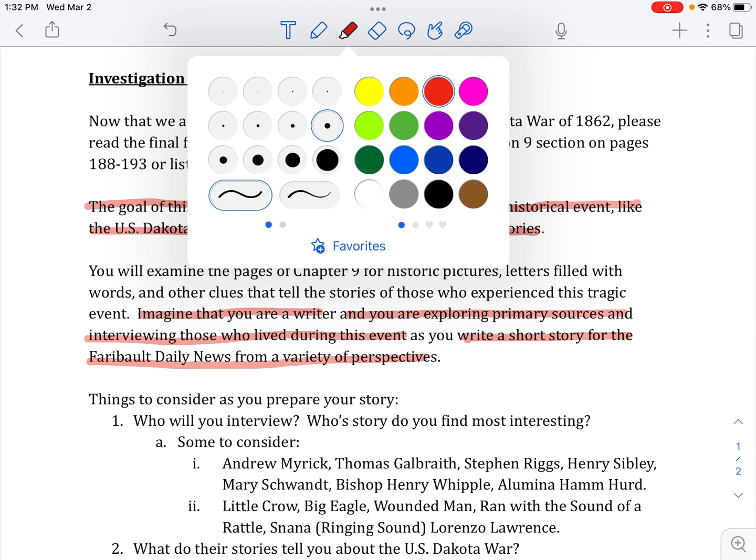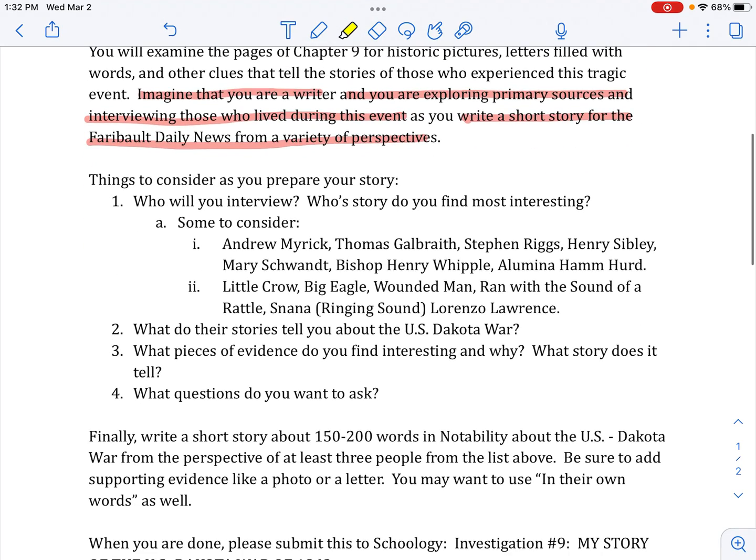Now, I want you to consider a few things here, okay? First thing I want you to consider is, who is it that you're going to interview? In other words, whose story do you find most interesting? If you are going to interview, let's say, Stephen Riggs, well, he might have a very different story than Wounded Man, or he might have a very different story than Little Crow or Henry Sibley. So I've listed a whole bunch of people that you should consider: Andrew, Thomas, Stephen, Henry, Mary, Bishop Whipple, Hurd, Little Crow, Big Eagle, Wounded Man, all these individuals that I've listed on here. What do their stories tell you about the U.S.-Dakota War?